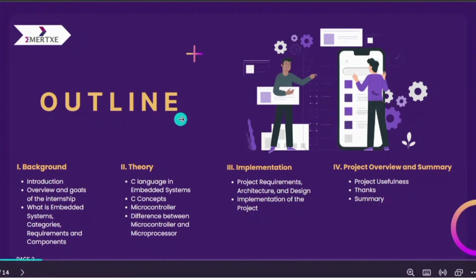Let's first have an idea of what we will cover in this presentation. So, in the first chapter, we will talk about the background, where we will highlight an introduction, overview and goals of this internship, a brief introduction to embedded systems and its categories, requirements, and components. Then we will talk more about the theory part of the internship in the next chapter, where we will highlight the importance of C language in embedded systems, the C concepts and foundations we covered during this internship, what is a microcontroller, and lastly, the difference between microcontroller and microprocessor.